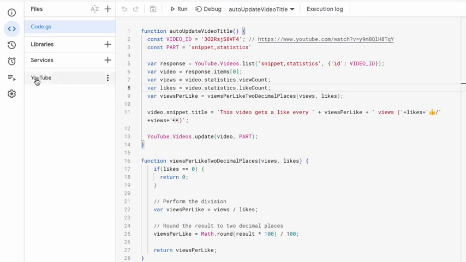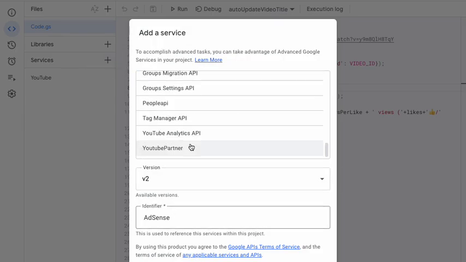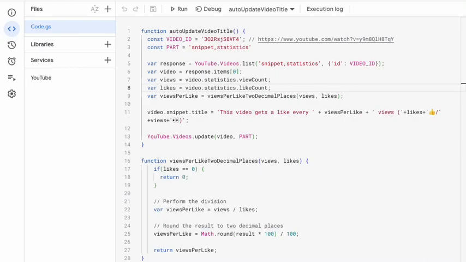Now, one more thing you need to do, I had to add the YouTube service over here. So just go ahead and click services and then find YouTube over here. It's called YouTube Data API. Just go ahead and add it over here so it'll show up over here.